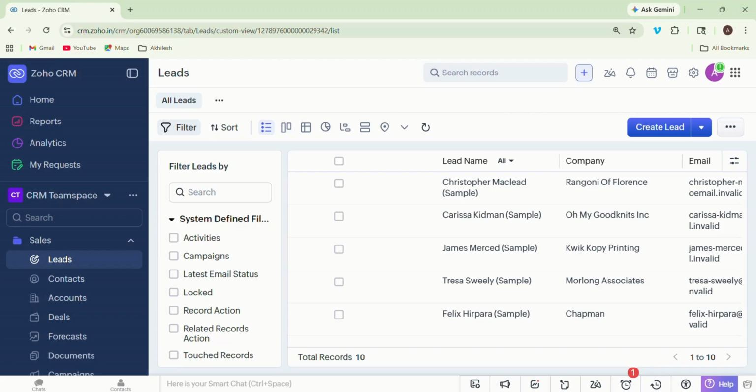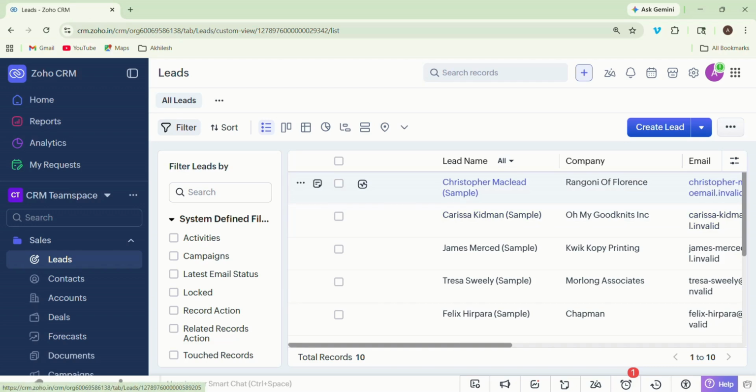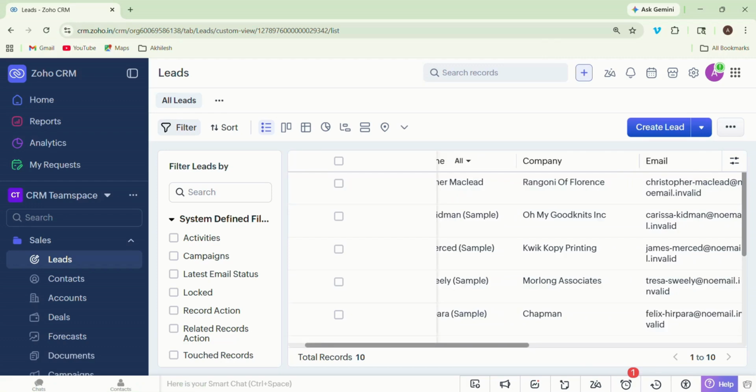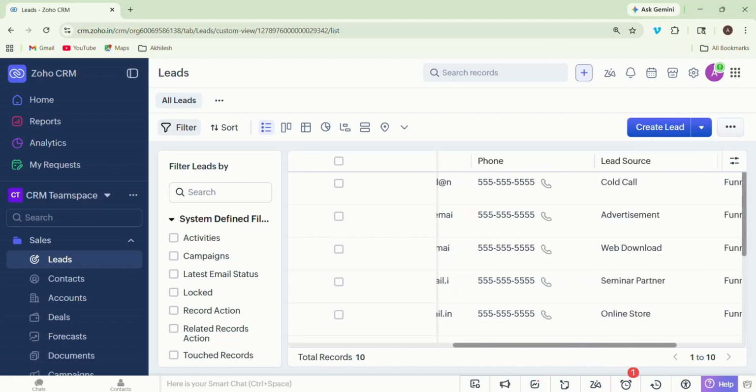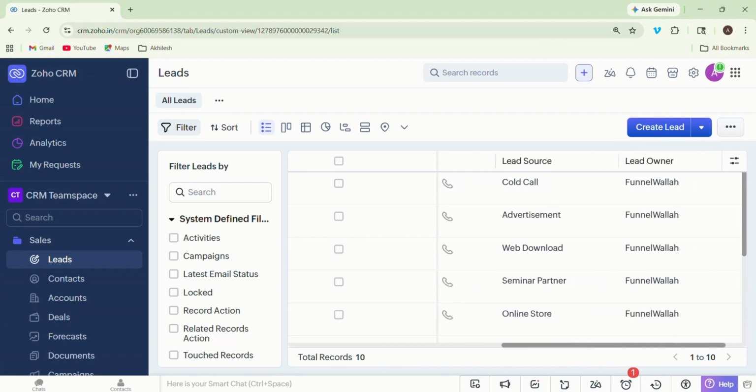Zoho has added some sample leads here so that you can see what your populated CRM looks like. Example, if you look at Christopher MacLeod, it's a sample. Okay, Carissa Kidman, so on. These are fictional demo records. You can delete them whenever you want. Each row is one lead. Look at the columns: lead name, company, email, phone number, lead source. As we scroll to the right, lead source, lead owner. All these important things are here. Lead source tells you how they found you, through a cold call, through an advertisement, through a web download.